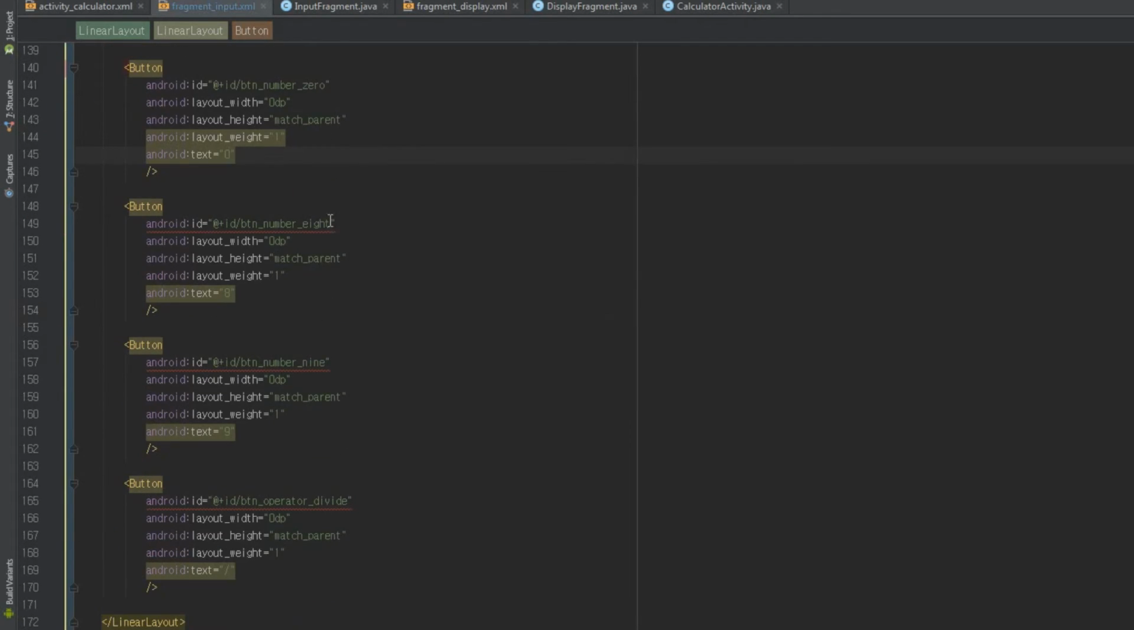The next one's going to be a decimal. So we're actually just going to say btn decimal. No need, decimal, yeah, that's correct. No need to be more descriptive than that, to be honest. This one's going to be btn evaluate, and that's going to be the equal sign.